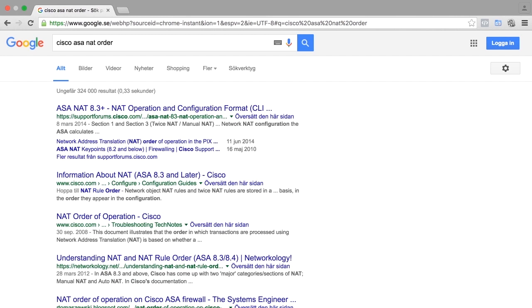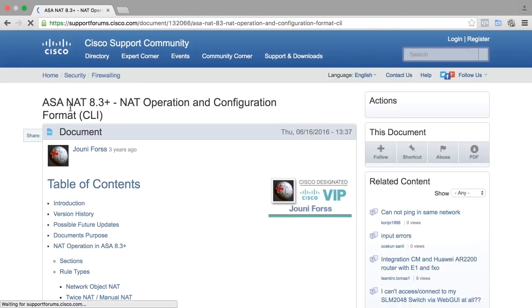NAT configuration can be quite complex. In the firewall, you have many choices of how to set up NAT. And I will go through how NAT works in the CISCO ASA firewall in this and the coming videos. One of the best resources for understanding NAT in the CISCO ASA is this document, the first hit on Google when I Google for CISCO ASA NAT order. This document on the CISCO support forum explains most things about NAT. We will have a look at a few parts of that document right here.